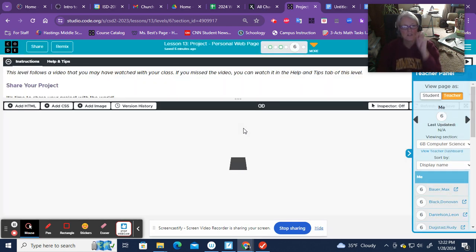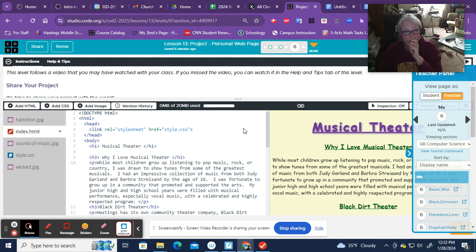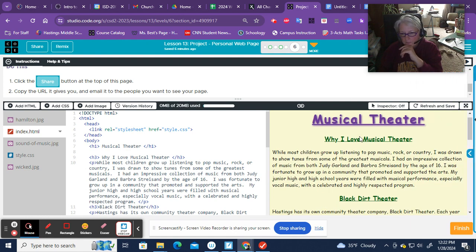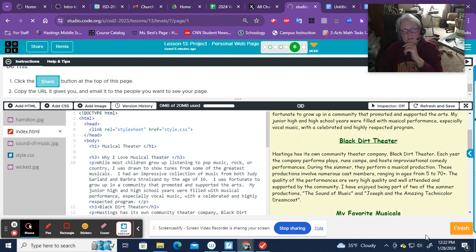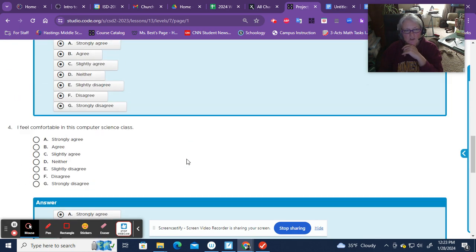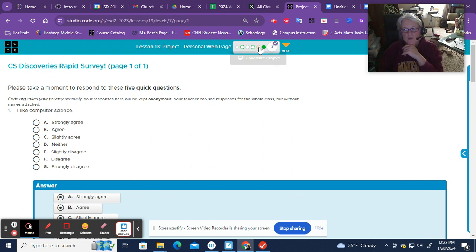But then here on 6, and here is where I'm going to know that you are ready to be done, it's going to tell you to click the share button. That's the link to so-called publish it, and you can share that so people can look at it. But then also, when you click finish here, it will take you to a survey on level 7, and please make sure that you answer those honestly. It's just 5 questions about how you like class and so on. I look to see that 6 is filled in.